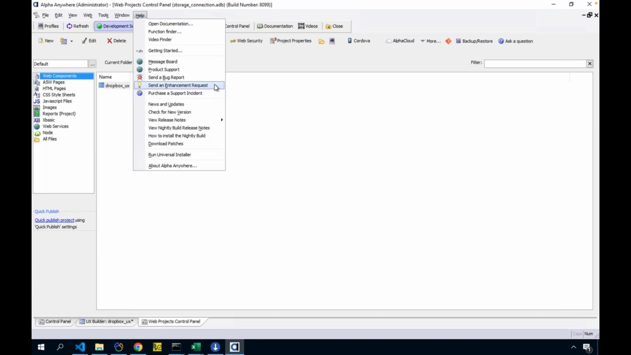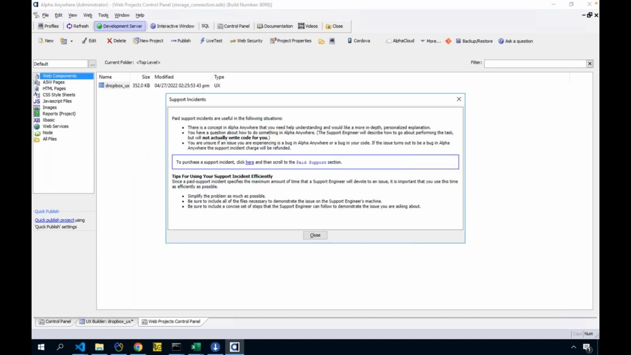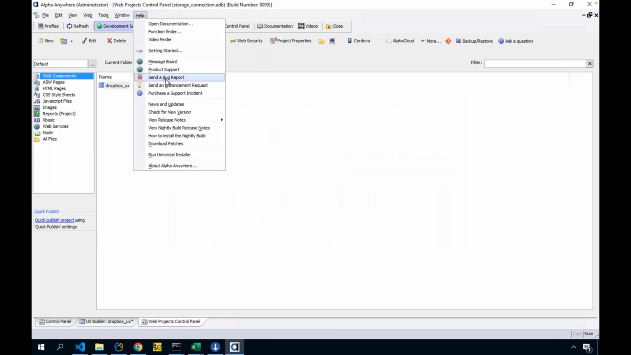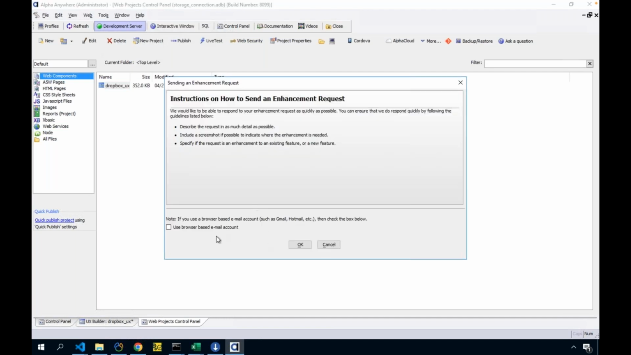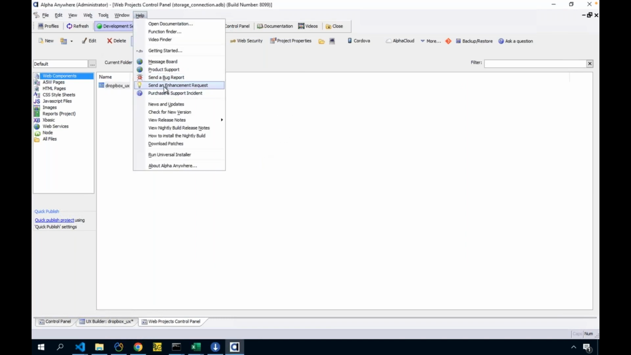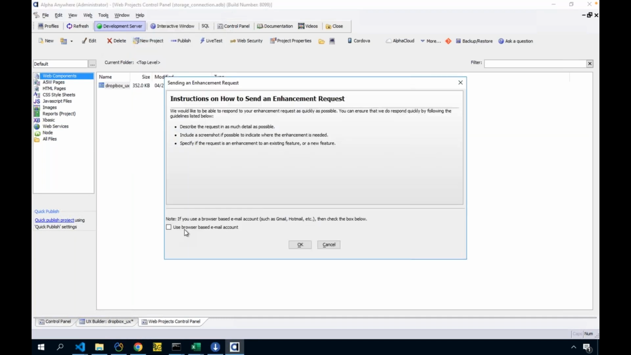Would you mind going ahead and clicking on that? And this might be on a virtual machine that's not set up for email. Yeah, but I'll show you how I tend to do it. So, send an enhancement request. And if I click OK, it goes through. It's asking me which one. Well, I don't want to do that. So I usually, just as a backup, I go here and say use browser based.